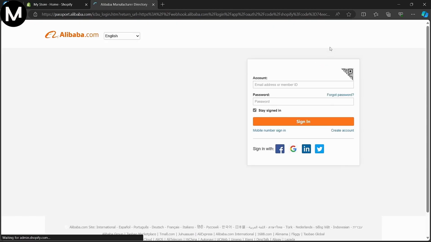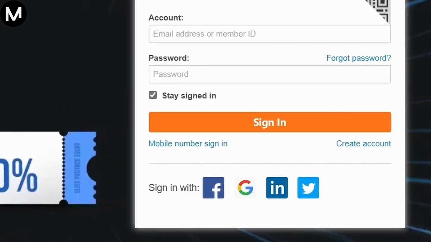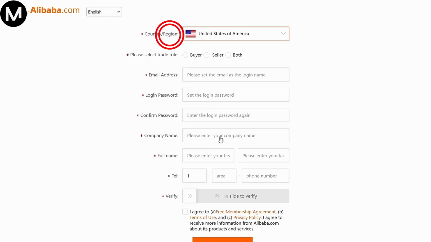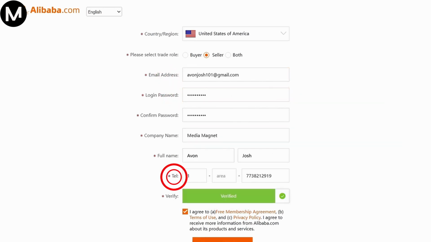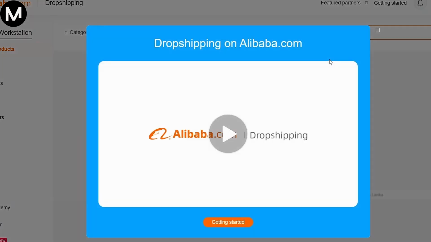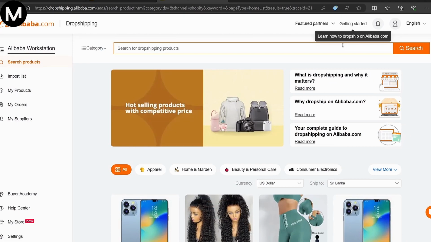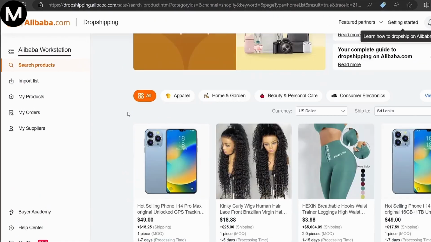You'll be directed to the Alibaba login page via Shopify. If you don't have an Alibaba account, create one by providing necessary details such as country, email, password, and phone number. After completing these steps, log into Alibaba. Upon login, a prompt regarding dropshipping on Alibaba may appear. Close this prompt and head to the Search Products button on the left sidebar.